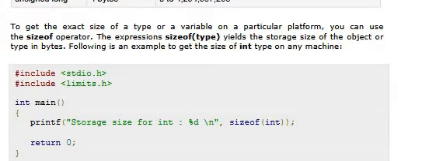So to get the exact size of a variable, we can use the sizeof operator. Look at this, sizeof int. In general, you are supposed to get 2 bytes only, but if you are working on online editors or any other 64-bit notation related things, you get 4 bytes.